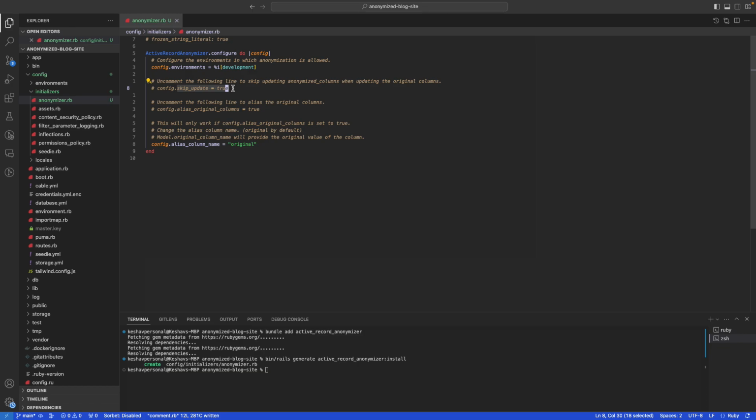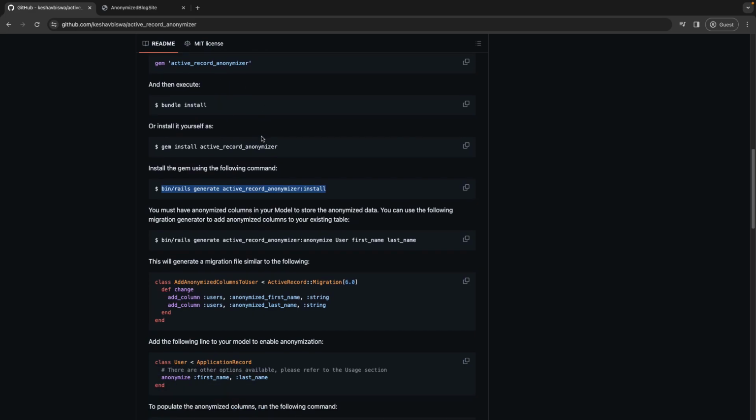It will not change. You can also add an alias to the original column so that you can refer to the original columns. By default it is false. You can also set the column name as whatever you want the alias column name to be. So yeah, those are the options.